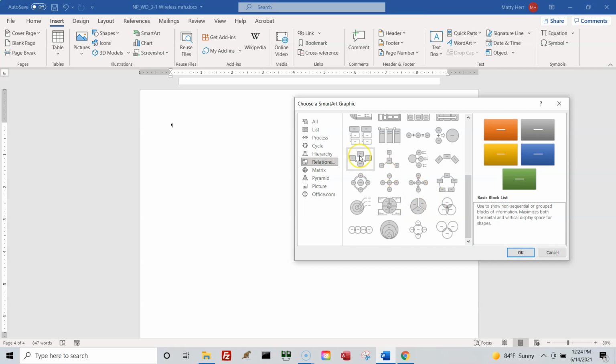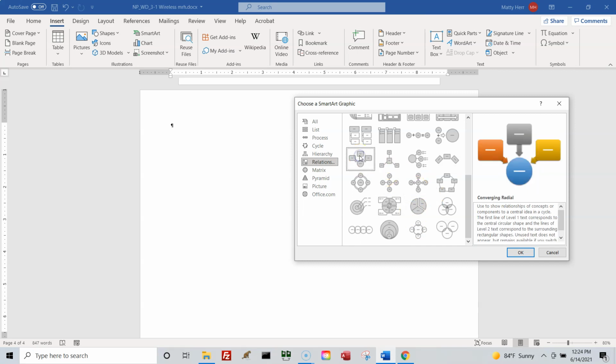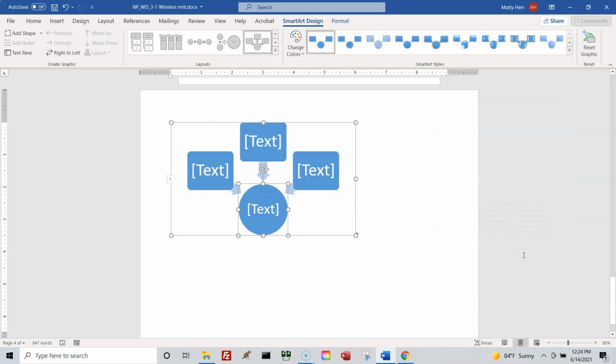And it's going to be over on the left. If you hover over top of these, that's going to be the converging radial. So stop this video and you can noodle around in there and see what else is there. But I'm going to keep going and click on OK. And I have my template basically up here. It doesn't really have anything in it, but there it is.